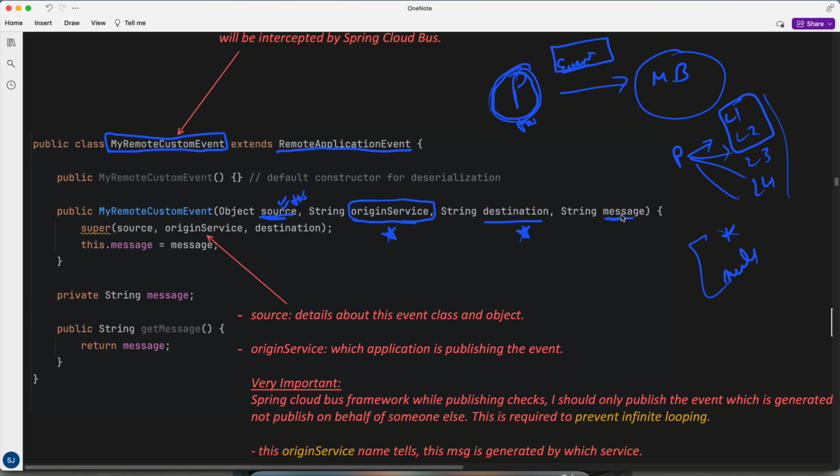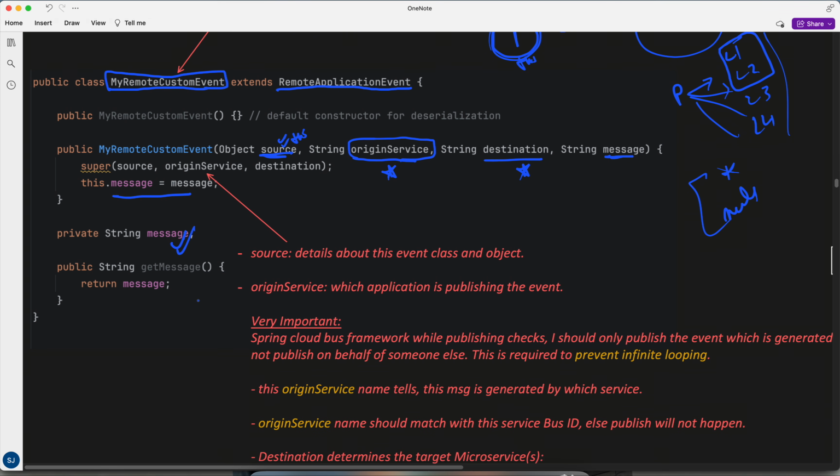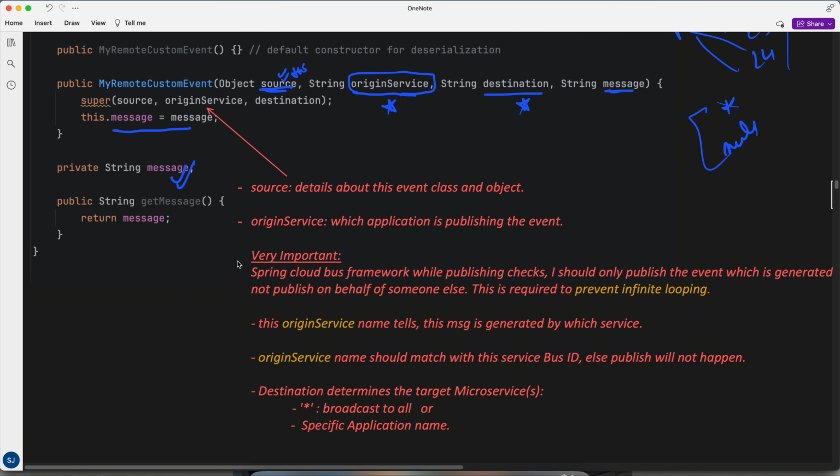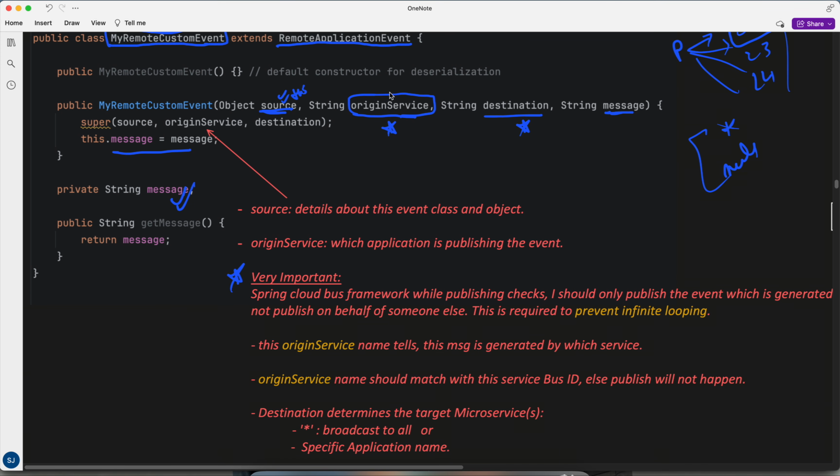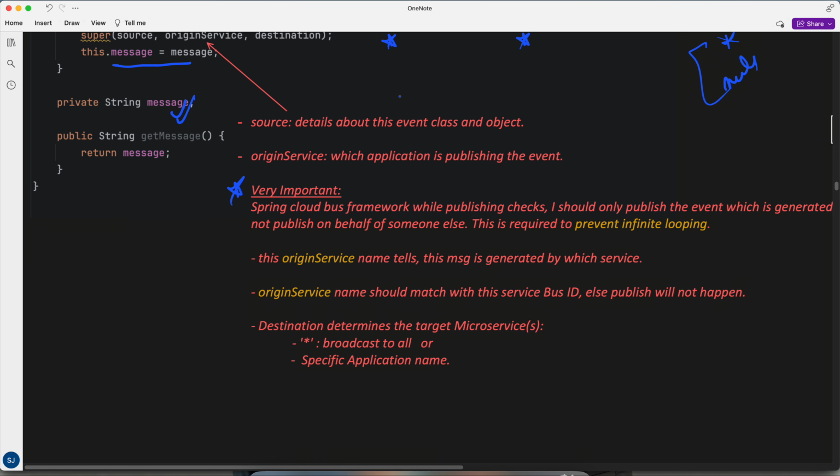And message is nothing but what message you want to publish. Okay, so whatever message we have, just fill it up. You can have more info. This is just one field, message, which I want to transfer. So I already told you this very important part. Origin service is very important.